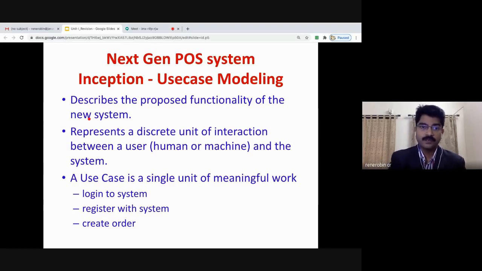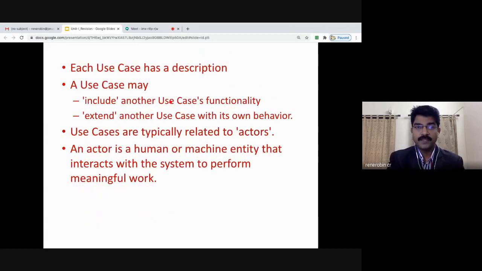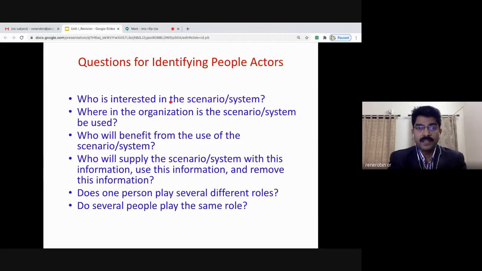Inception: we have the use case model, which describes the proposed functionality of the new system. It represents a discrete unit of interaction between user and the system. A use case is a single unit of meaningful work. Here we deal with logging in to the system, registering with the system, and creating an order. Each use case has a description. We can include use cases or extend them. Use cases are typically related to actors. An actor is a human or machine, as we have studied earlier.